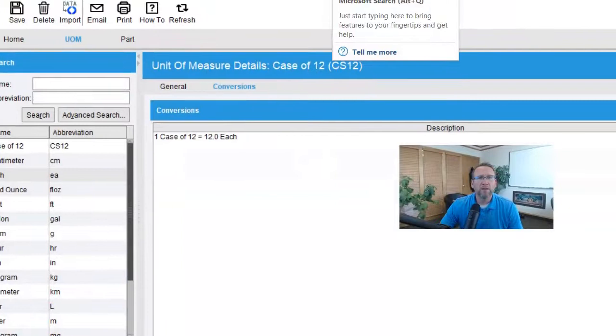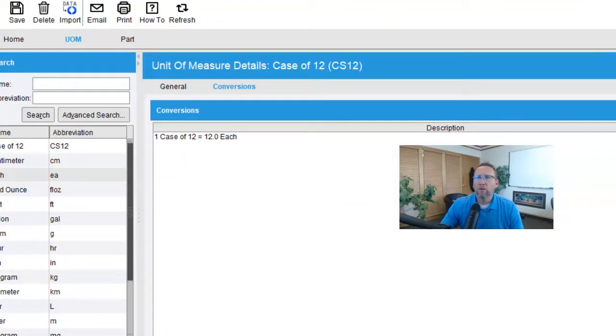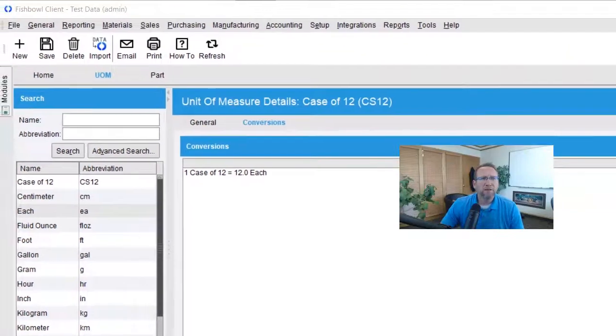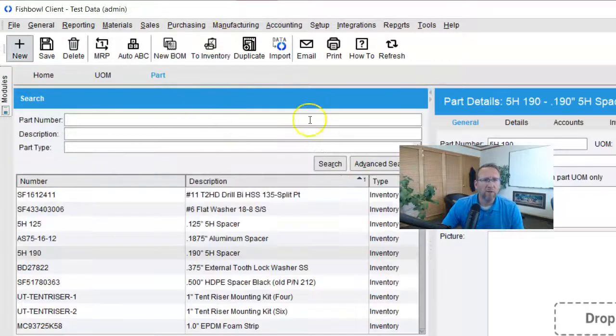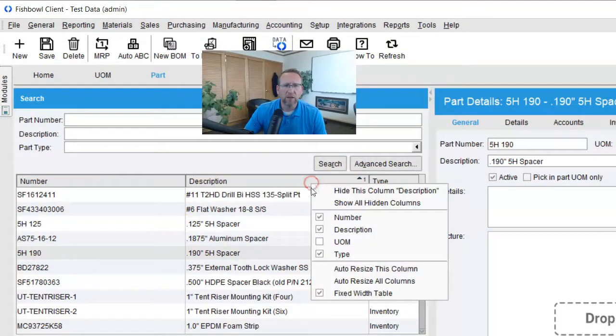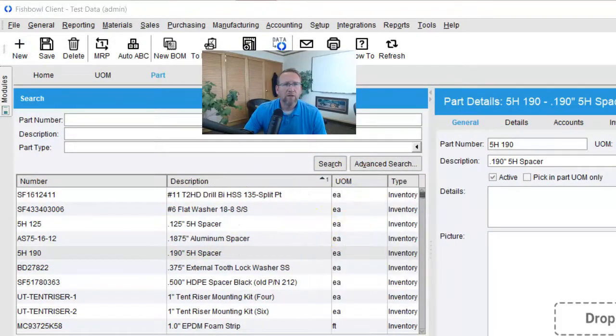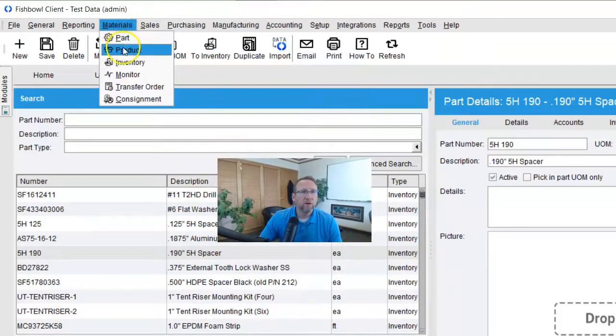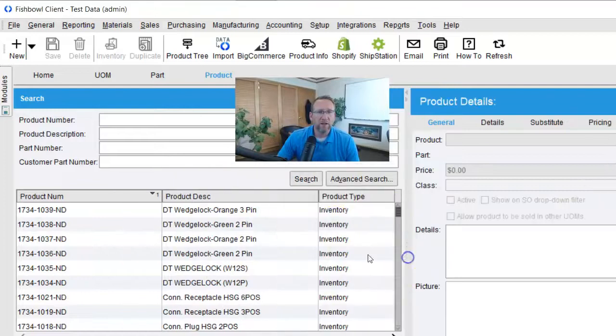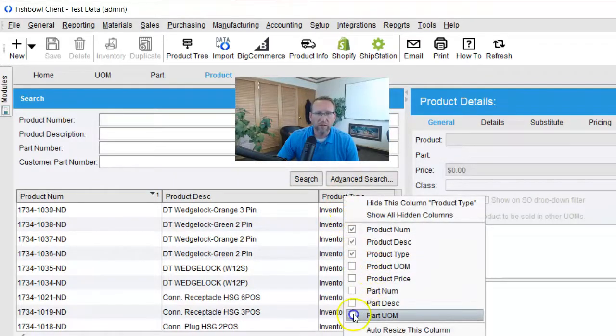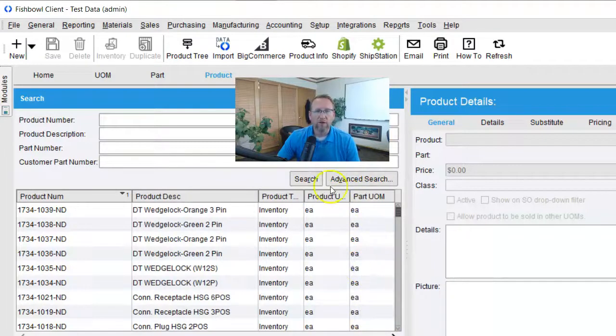So one thing to consider when you're looking at units of measure is you have the part unit of measure, which is your stock unit of measure. Here you've got the product unit of measure, which is the unit of measure you sell it in. On the product screen you can see both the part unit of measure and the product unit of measure. Fishbowl allows you to have multiple products per part, so you can sell in different units of measure based on the multiple products. You can also toggle the unit of measure to choose on the sales order screen too.